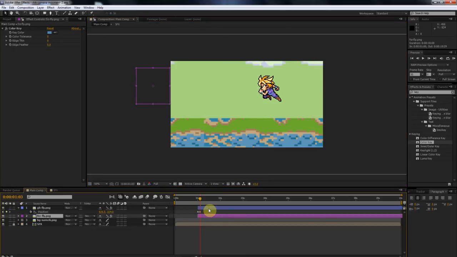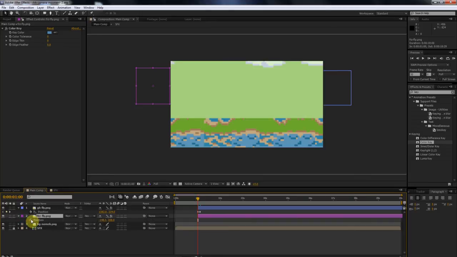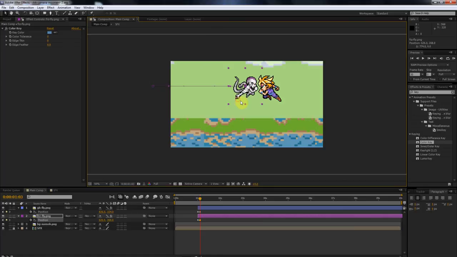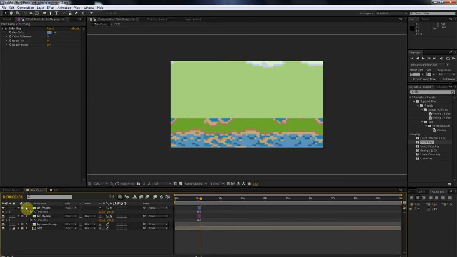And same with Frieza. Make sure you're at the beginning. Hit P. Click on the position and page down 3 times. 1, 2, 3. That's fine. Page down one more time. Then we're going to do Shift Control D on both of these layers and backspace.